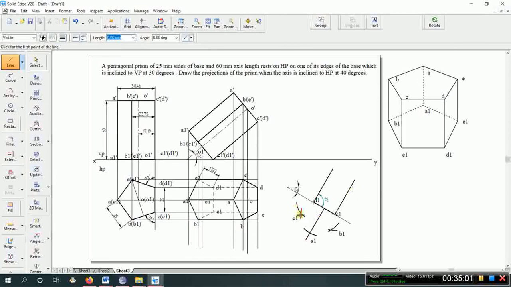Similarly, from all the points, construct as per the dimension. That is, this is E1, measure that, and from E1 construct that 90-degree line. It must be parallel to this one. Similarly do for this also. So you'll get all the top corners and construct that, you'll get the pentagon. This is the manual method.